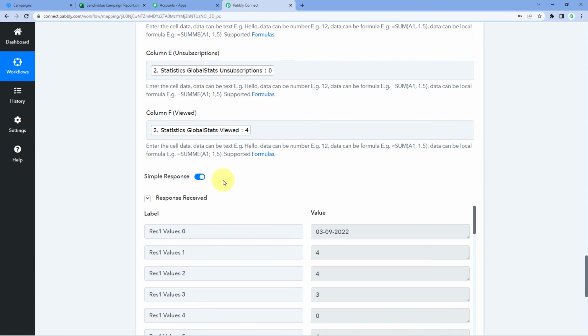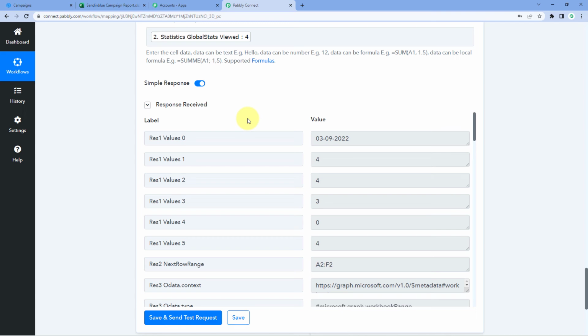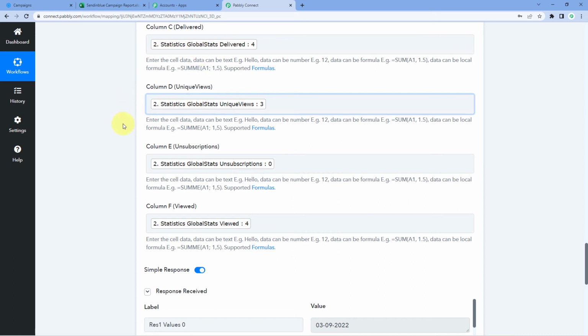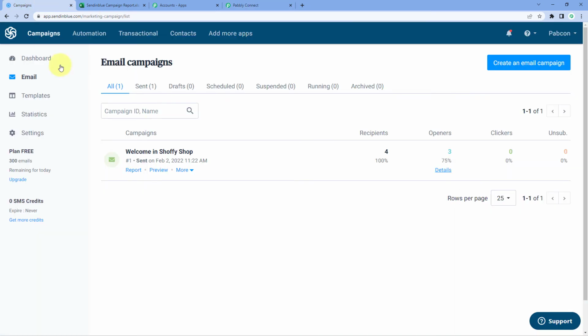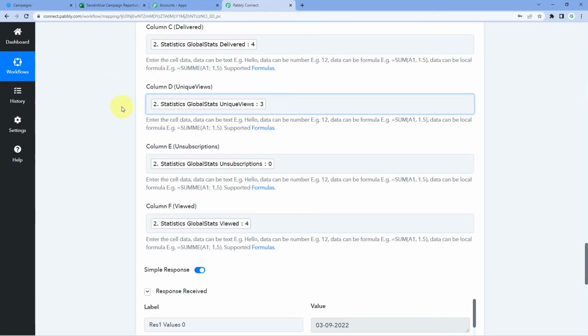After clicking on Save and Send Test Request, we can see that we have received a response over here. And this response seems to be a very positive response to us. This response shows that the data which we have mapped over here, basically the reports or the details or the statistics of our Sendinblue campaign, are now added as a new row in our Microsoft Excel sheet.